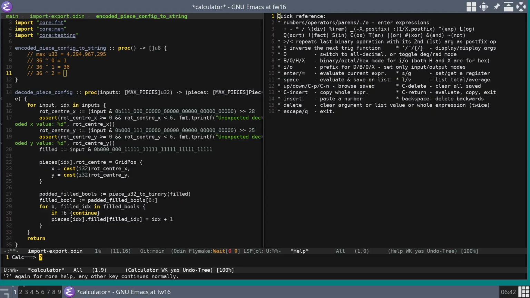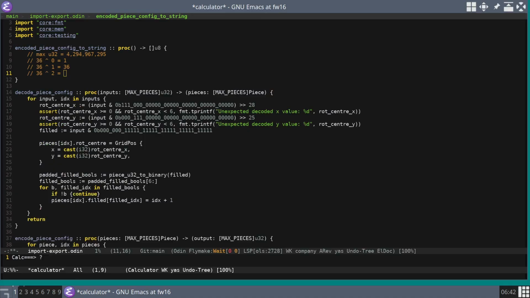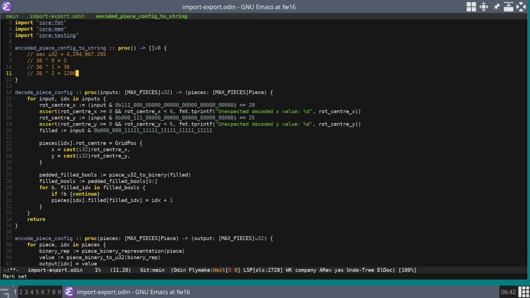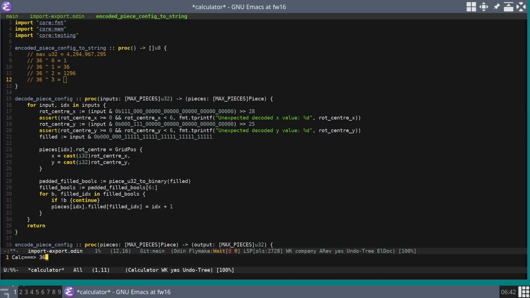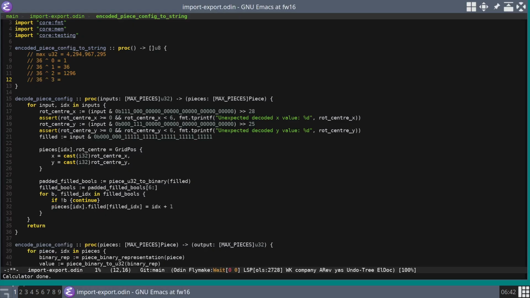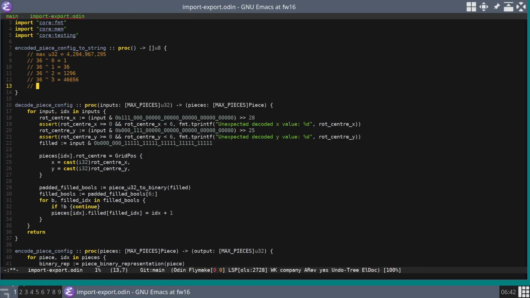IO, set only input output. Control insert, copy whole expression, control return, evaluate, copy exit. That's interesting. Okay, so if I do 36 squared, control return, paste. That is useful to know.